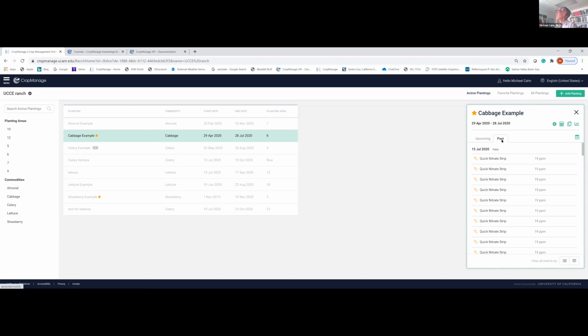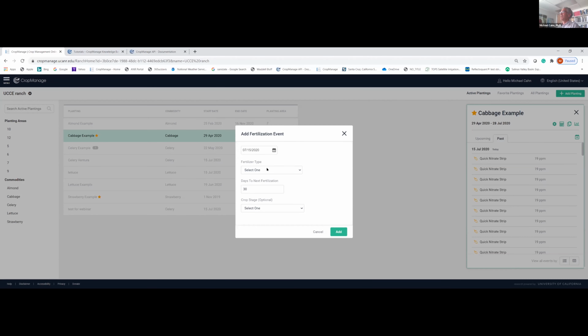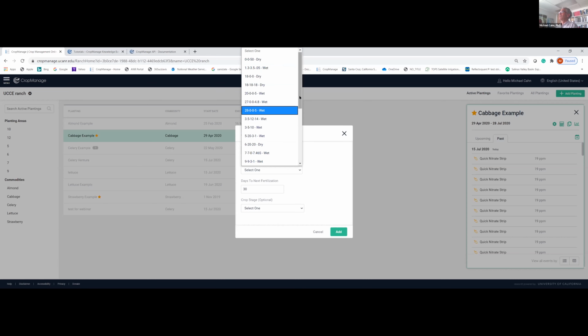So now, say we want to do a fertilizer recommendation. Again, I'll do it, and you can do one, but do this maybe after I do it. So I'll do it for tomorrow on the 16th. Well, we'll do it today. So I choose from the fertilizer list which fertilizer I want to use.